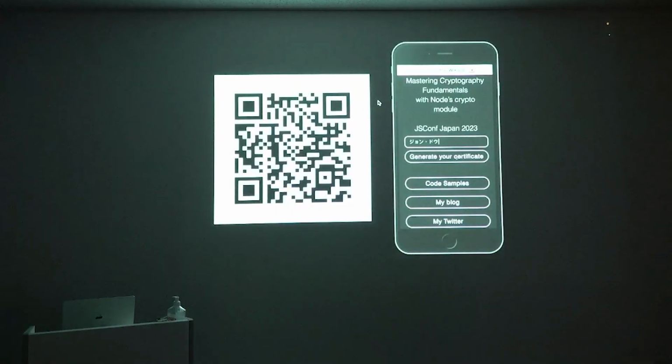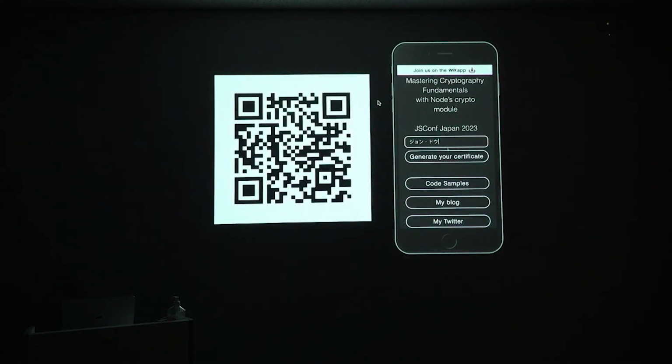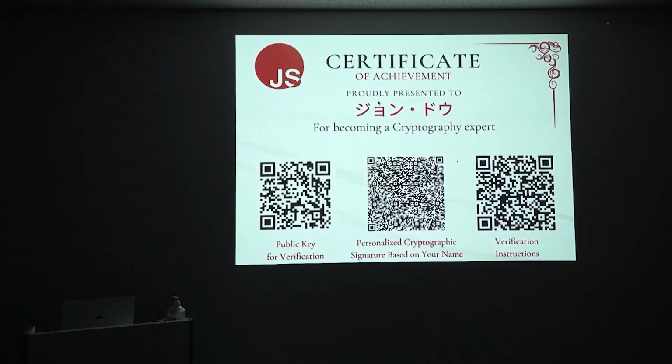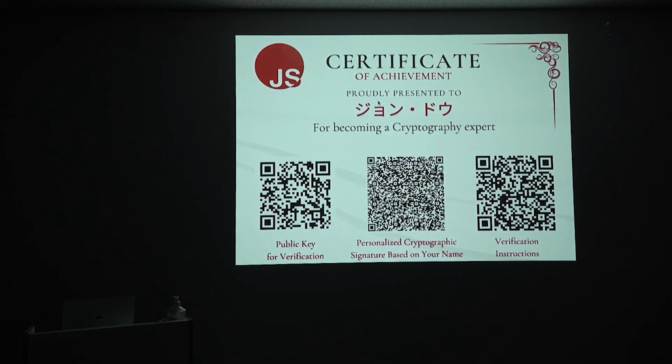So again, in this website, if you go and enter your name or nickname, it doesn't have to be a real name, and you click on generate your certificate, you will get back a certificate like this with your name. And to prove that it's real, it has a cryptographic signature which you can verify with a public key.